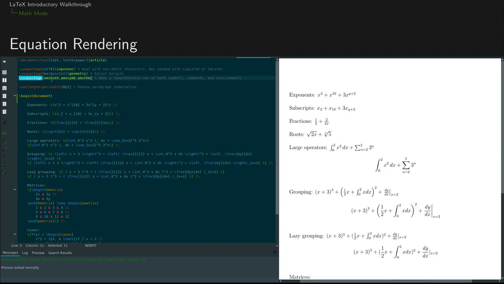But start here with the use package. We want amsmath, or American Mathematical Society math. That's sort of their main package, which adds a lot of math features to LaTeX. To be clear, you don't need any of these packages to do basic math mode typesetting, but these add a whole bunch of features like symbols and operators that you probably want to have, so you might as well just add the package.